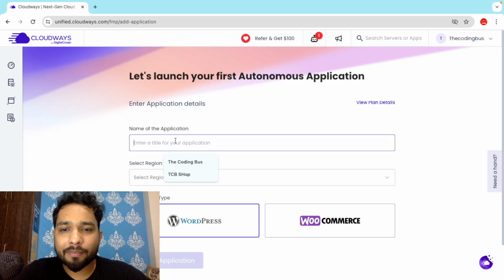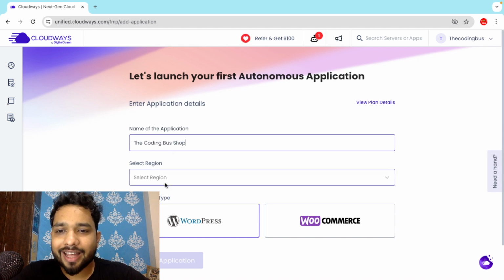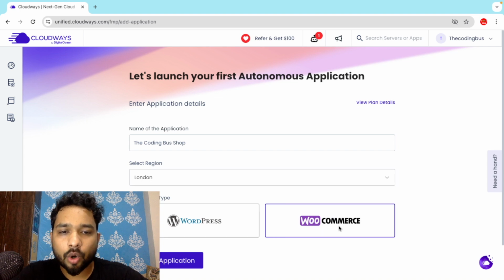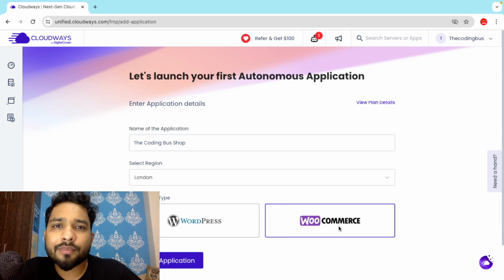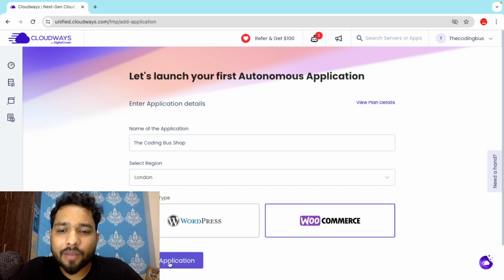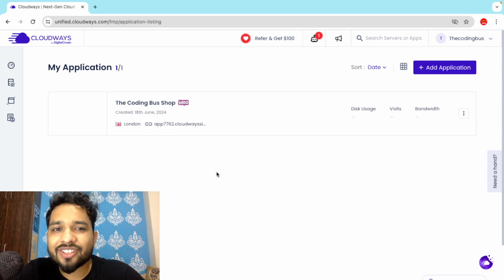Name of your application: I'm going to use the coding bus shop, and select regions. I'm going to use London, UK, and I'm going to use WooCommerce. So what is WooCommerce? Whenever you create an e-commerce website, you need the WooCommerce plugin in your WordPress website. So I'm just going to click on add application here. Finally, our application has just been created.